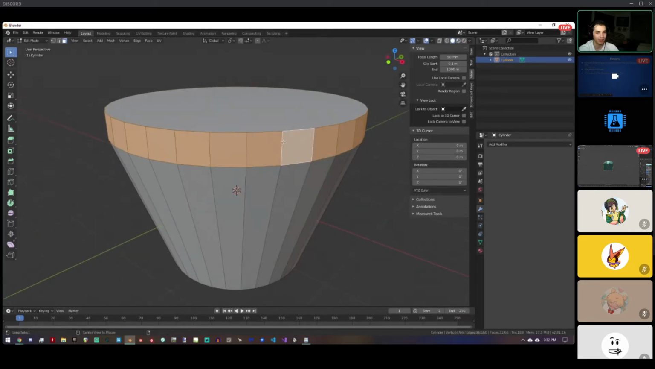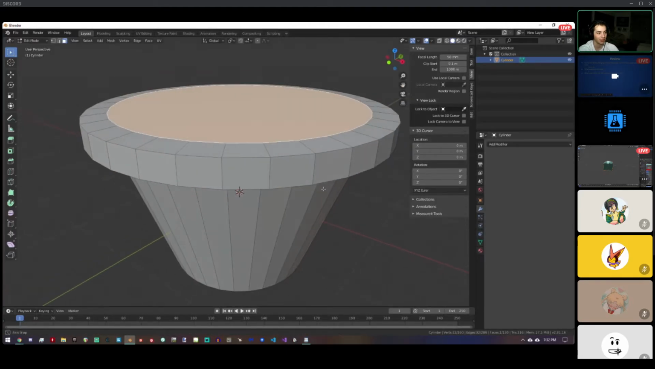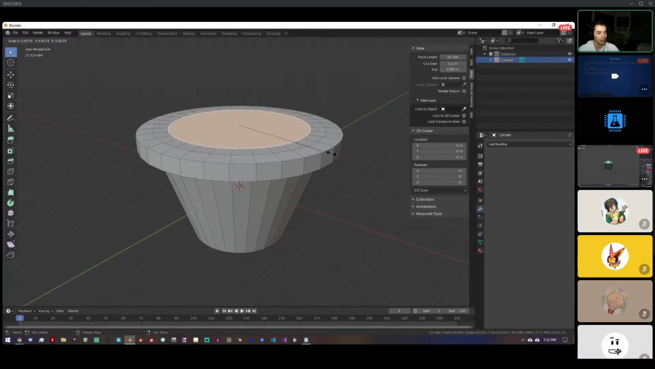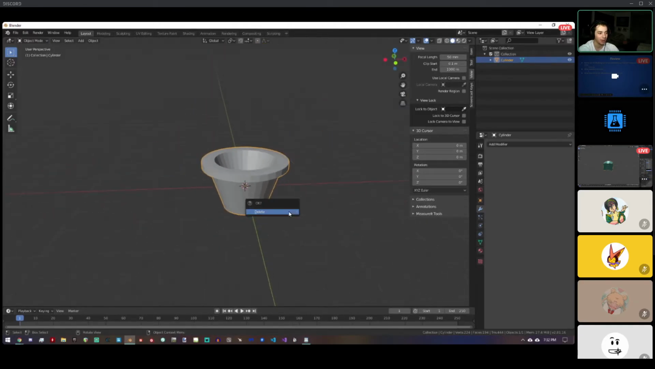You hold down Alt and you click and you select all of those, and then you extrude them outwards and you scale them a little bit on the Z-axis, and then you extrude this inwards and down, and boom, you have yourself a plant pot for your video game.